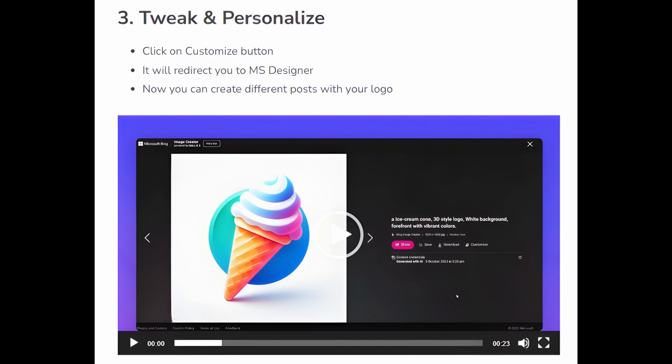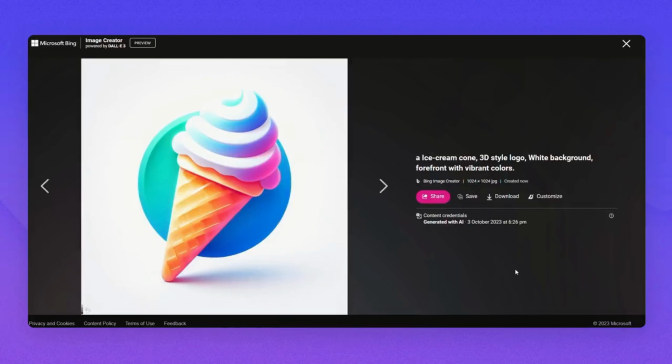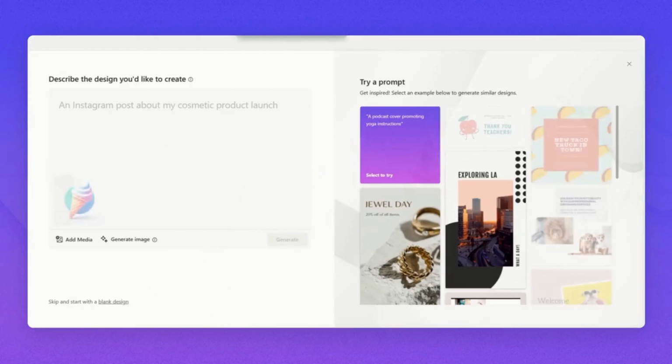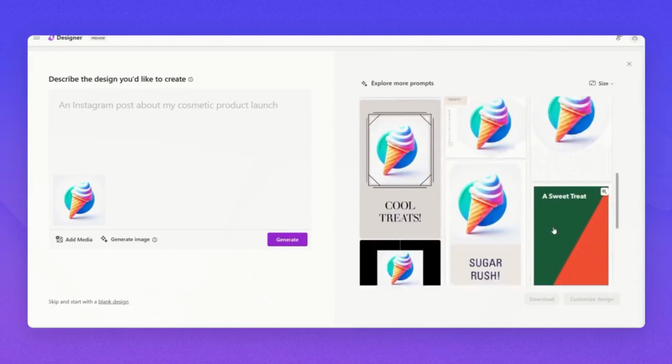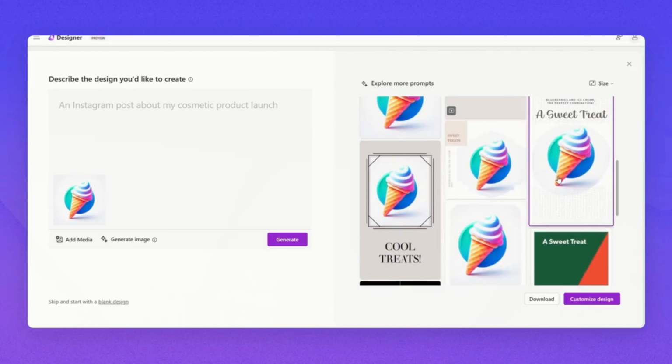2. Enter your prompt. Click on Create. In the description box, write down your vision. Review the suggestions and pick your favorite. Prompt: a ice cream 3D style logo, black background, forefront with vibrant colors.